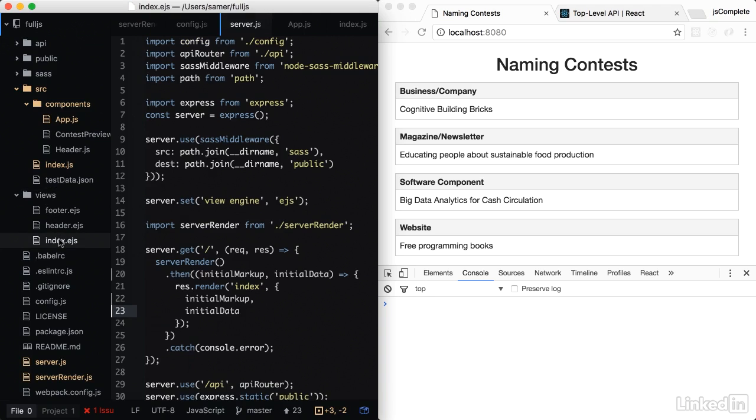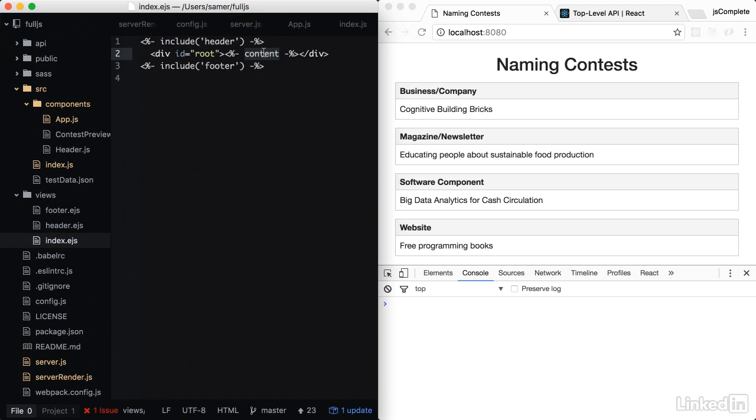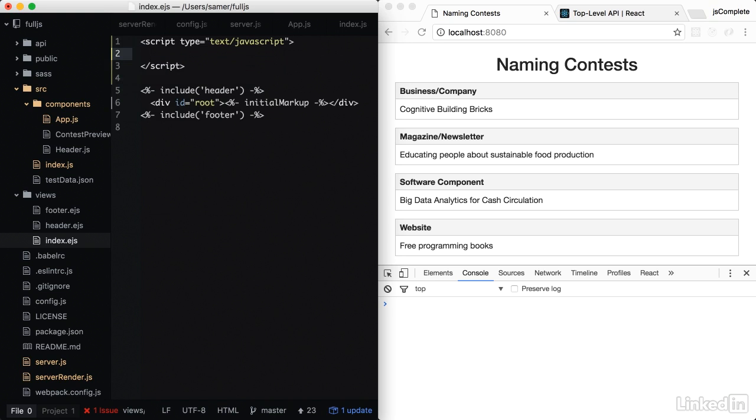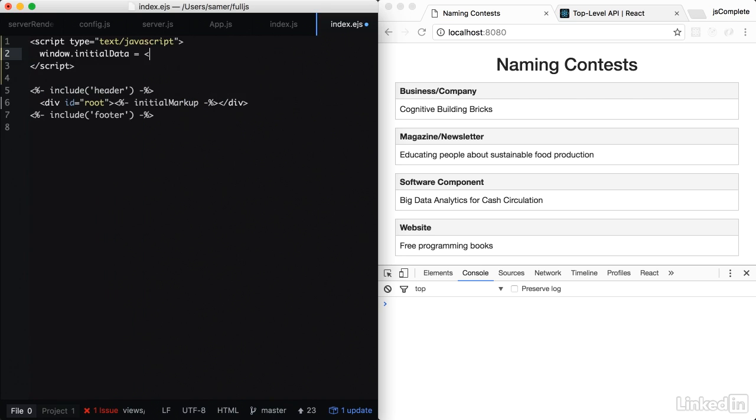And now in the index.js where I'm rendering the content, this is now called initial markup. I'll also include a script tag and put the initial data as a global variable on the window: window.initialData equal the initial data that I'm reading from the EJS variable. So that would be initial data. However, I can't really read it directly like that. I'll have to stringify it. So we can simply do JSON.stringify here. And now when I refresh the server, not only do I get the markup, I also get a global variable that holds all the data.